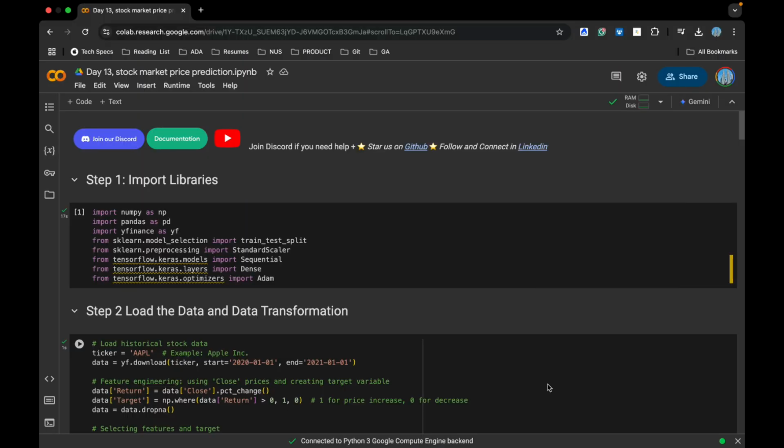The code part of the day 13 challenge. I have put forward a neural network to predict the stock market price. The stock I have chosen is the Apple stock price. Very simple. I have divided the whole thing into different cells, giving each a title to explain what exactly I'm trying to do in that cell.